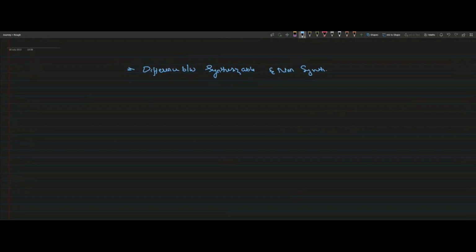The first question I would like to discuss: give some example of non-synthesizable constructs. Or, what is the difference between synthesizable and non-synthesizable constructs? Can you give me some examples? Synthesizable constructs are those we can realize and implement using gates. Any code you write in Verilog which can be implemented in the FPGA or in an ASIC will be a synthesizable construct, right?